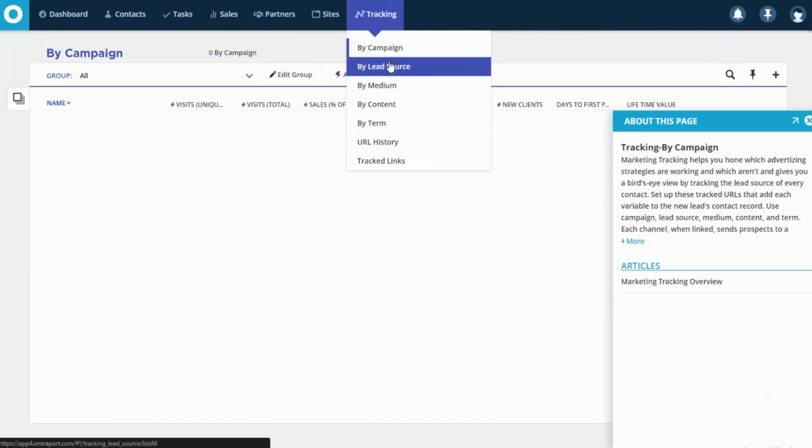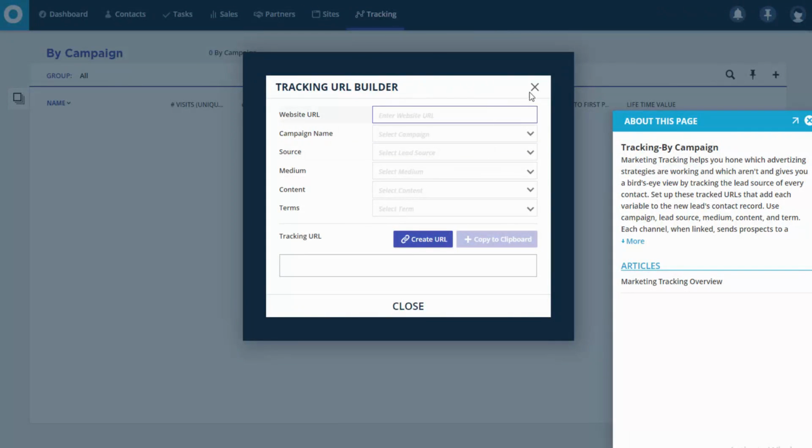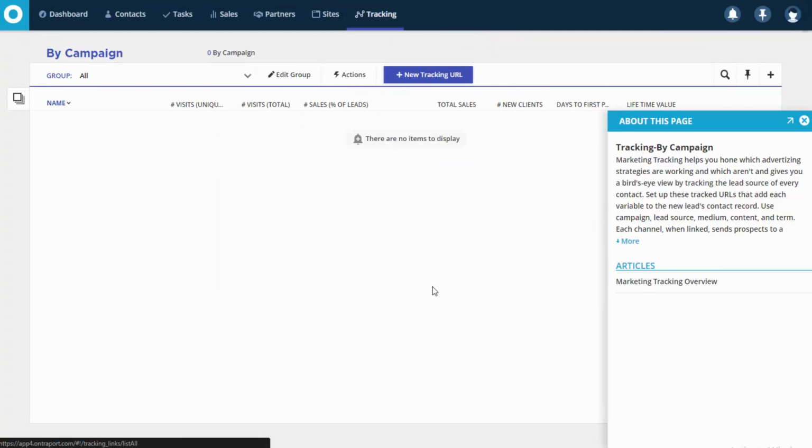So you can track by campaign, you can track by lead source, by medium, by content. Basically, if you want to set up a new tracking URL and see how that's performing, if you want to get more in-depth results on how specific things are doing within your business, this is the place to do it.